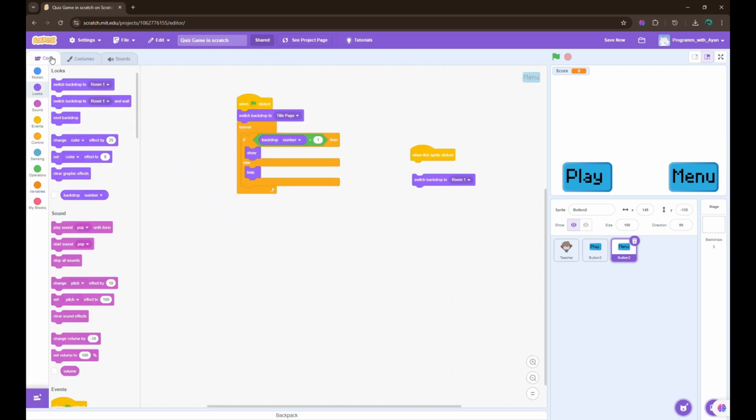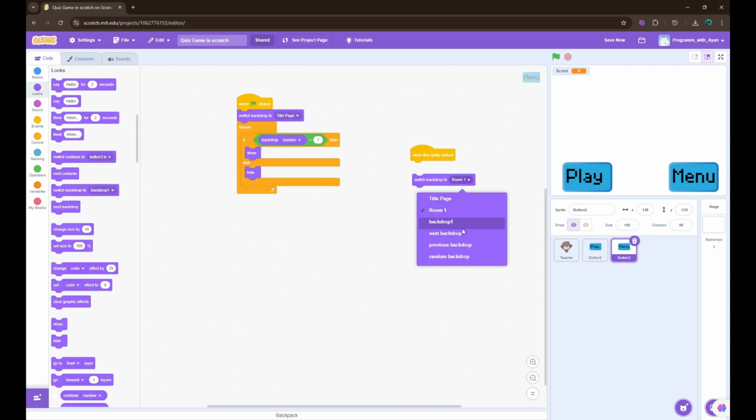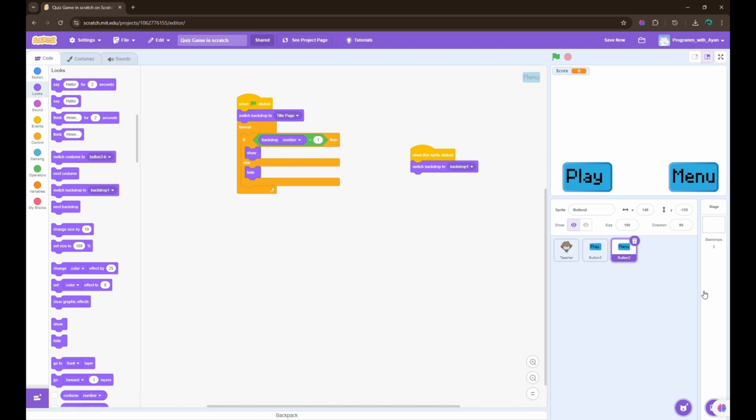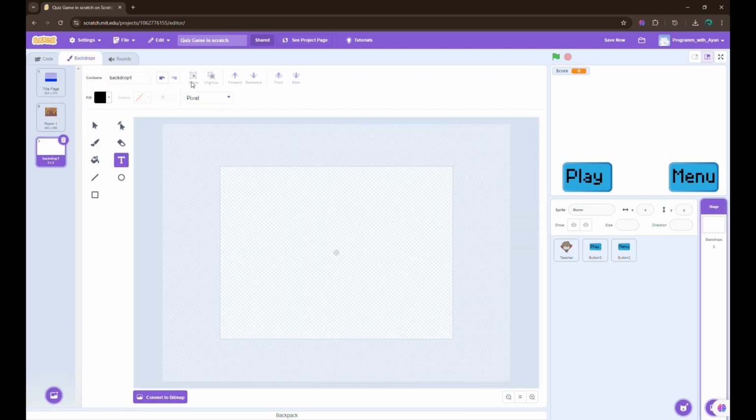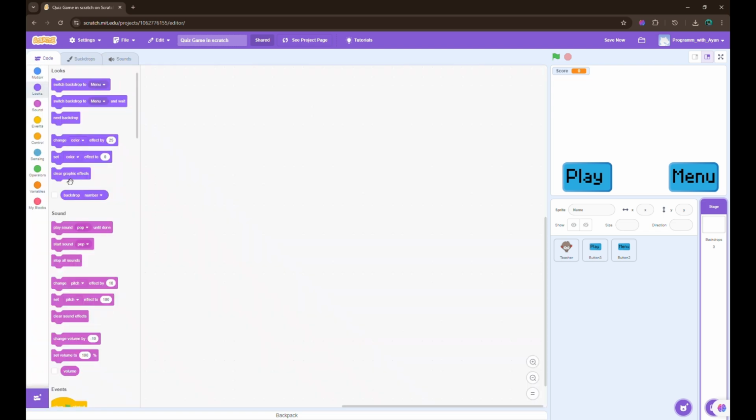And now let's code. We switch backdrop to backdrop 1. Let's go to backdrops. Let's make it the menu. In the menu there will be brightness of things. Let me see if there is brightness. Change brightness, like change brightness by 1. I'm gonna change this.